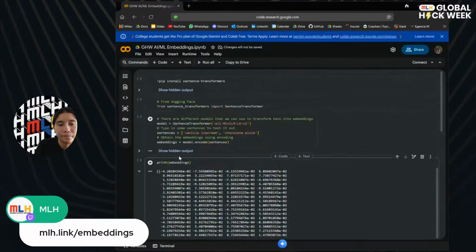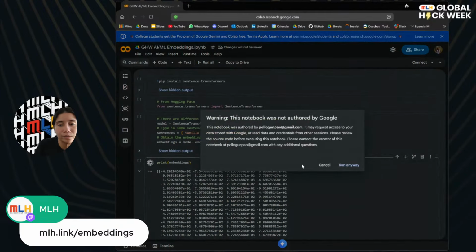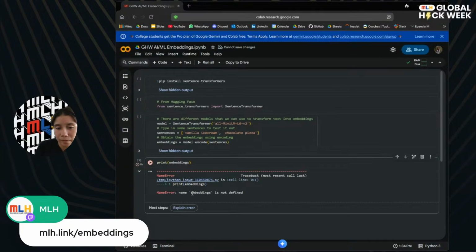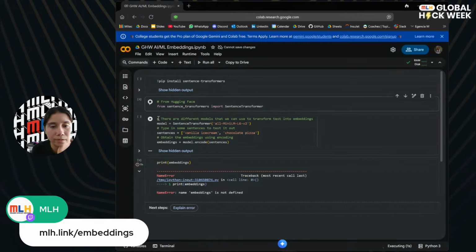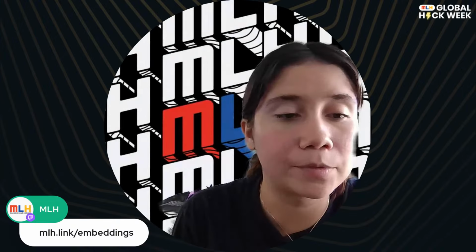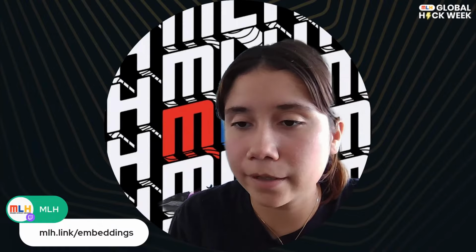I'm not sure, let me see, let me try to run it. Oh yeah, no, I would have to install everything. You can also try running these. I'm not doing this because the sentence transformer library takes a while to load, so I'm just going to leave it like that. But you have the example, so feel free to play around with it.